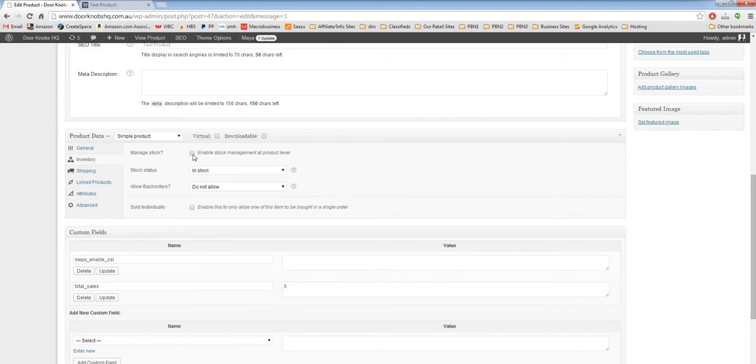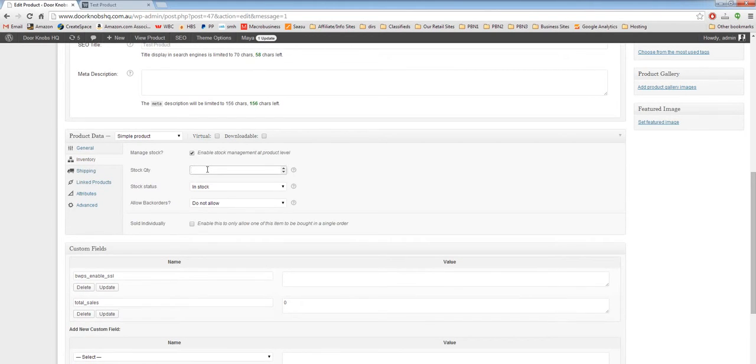You can enable stock management. Means that you can put in, if you've got 20 of those products in stock, again fairly self-explanatory. If you're dropshipping and you're not actually managing the stock so much, then you don't have to enable stock management at all. But this will help you control basically what is being displayed on the site.